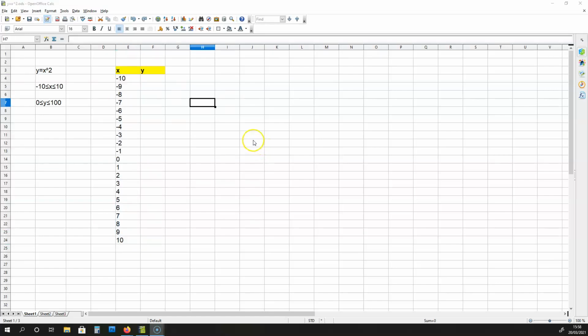Now the next step is you go to this cell over here and you type in equals SUM in capital letters, brackets, and within those brackets you put in E4 in brackets to the power of 2, like this. So we're getting the cell E4 and we're squaring it.